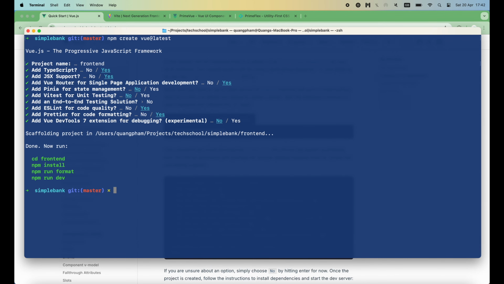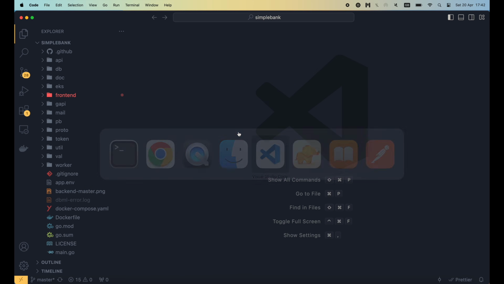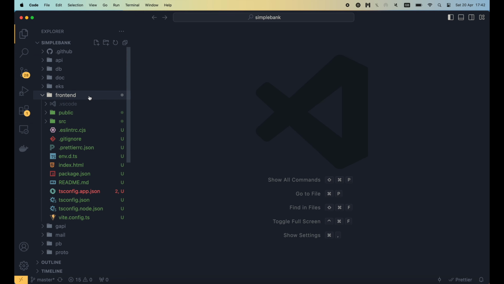Okay, now the new project is ready. In VS Code, we can see that the frontend folder has been added as part of the Simple Bank backend codebase.